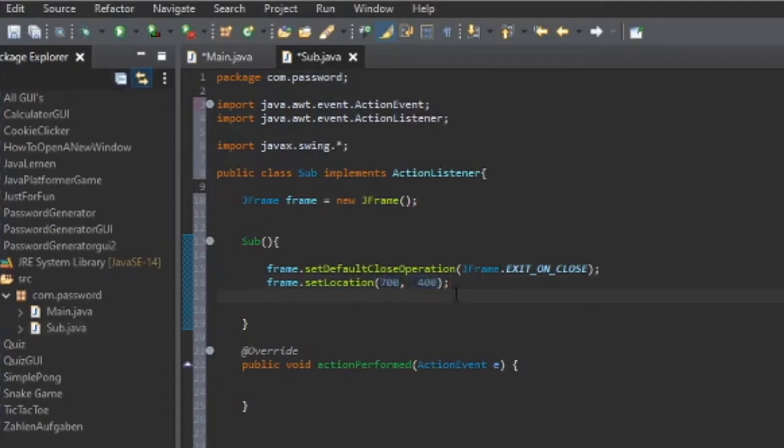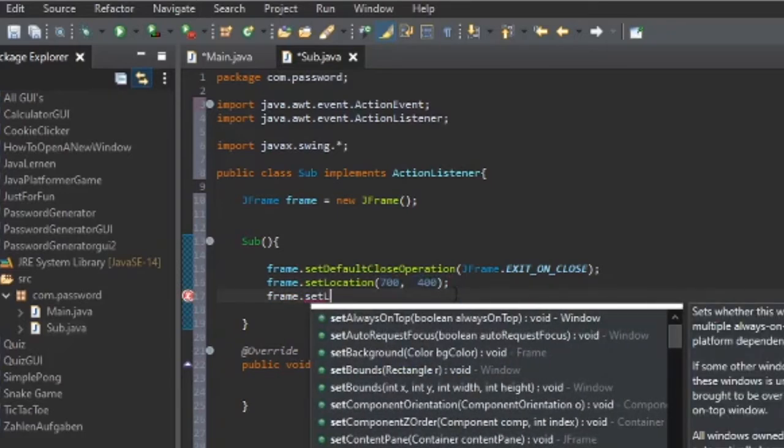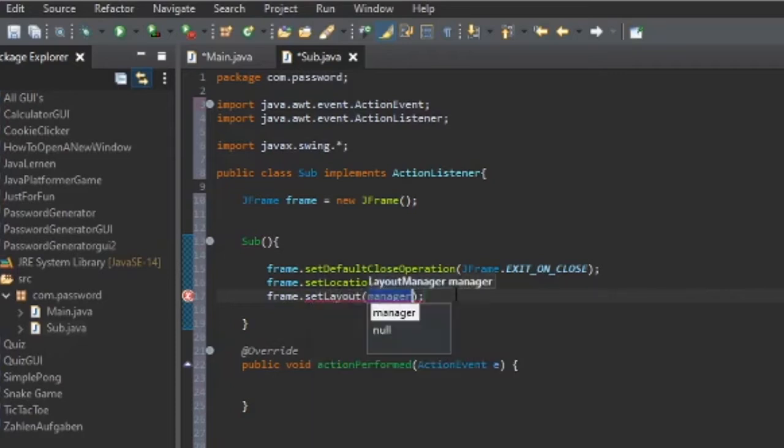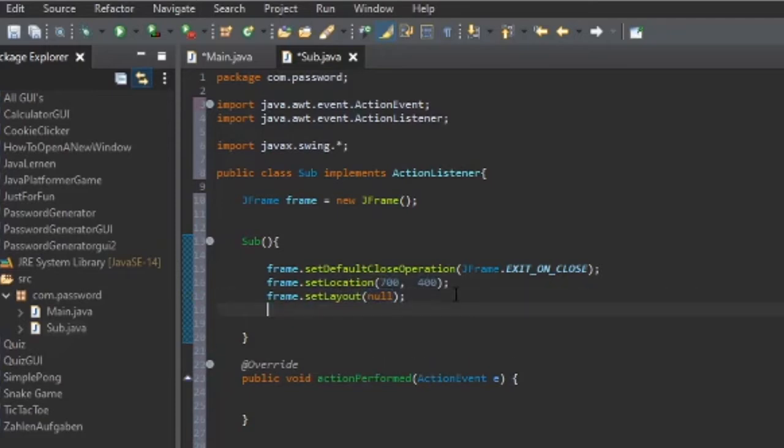And now we are going to set the layout. I explain later why I set the layout to null. I know it's better if you use a layout, because then you don't have to set the buttons manually, but I'm going to explain why I use layout null later if you're using the buttons.